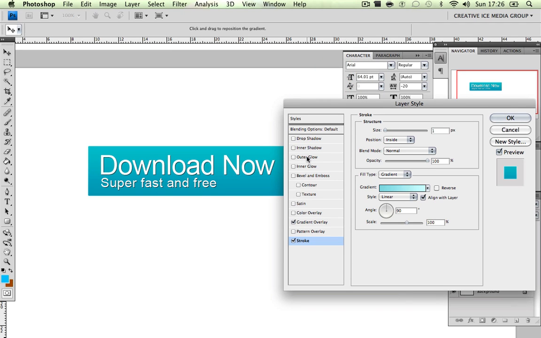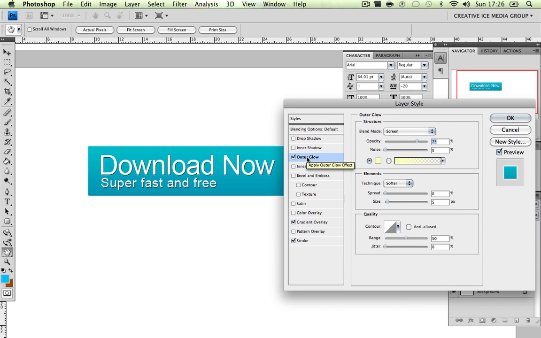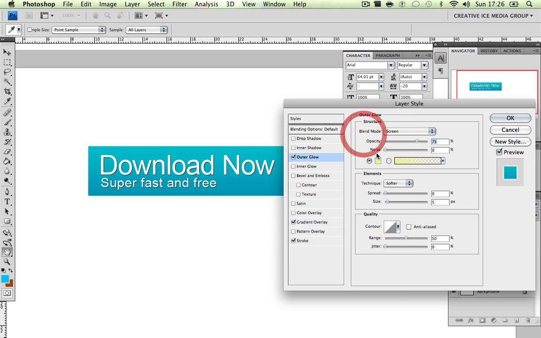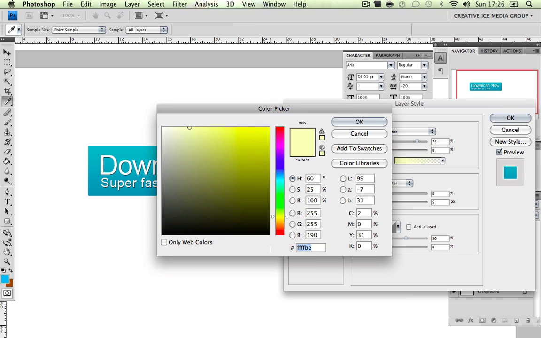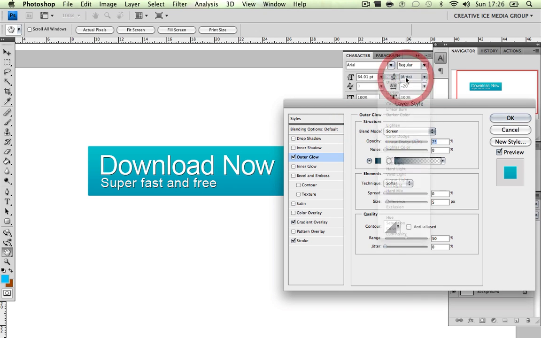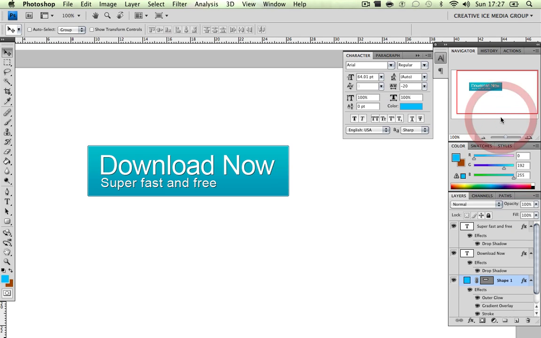Now we just need to give a little outer glow. We're going to choose an outer glow color, and I'm going to do 01354D. I'm going to press OK. I'm going to change the blend mode to normal. I'm going to change the size to 1. Spread 100% also. And again, you just drag to whatever color you want. I'm going to press OK.